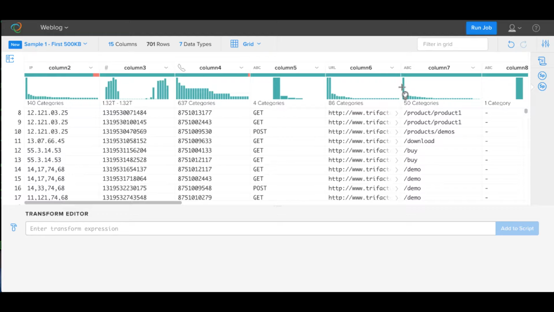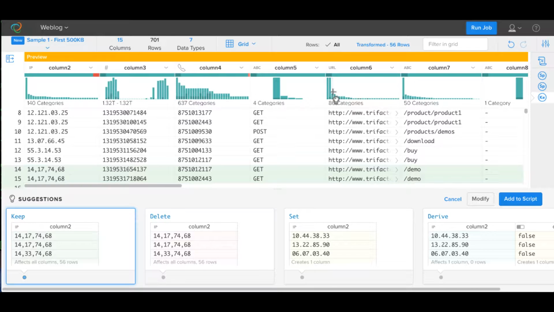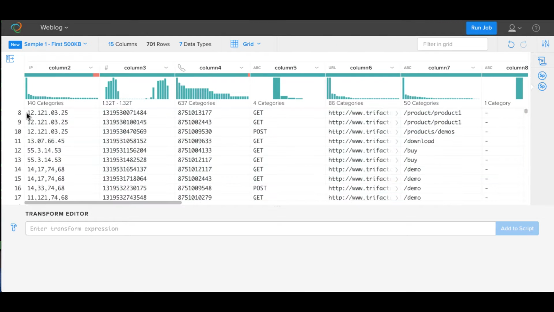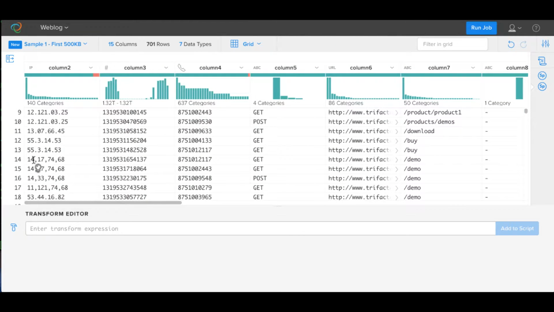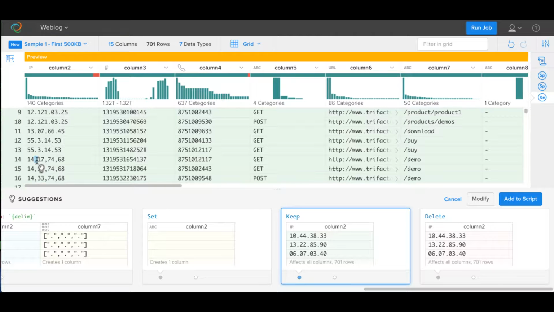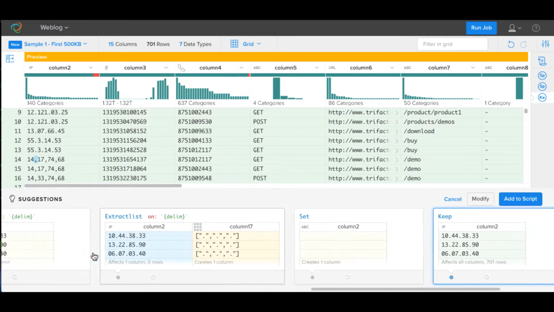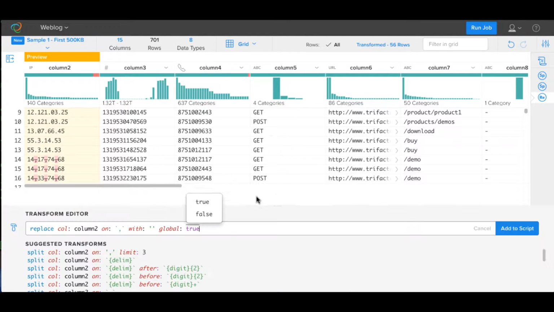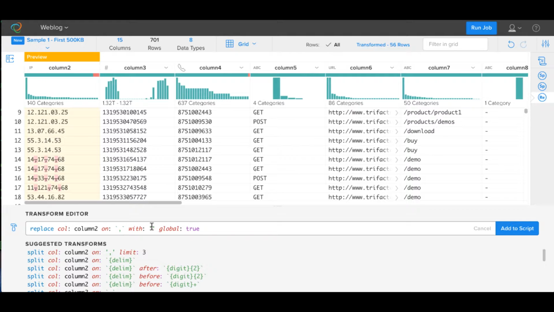I've loaded a sample of the weblog data into Trifacta to begin the wrangling process. What I notice right away is that the first column looks like an IP address, however there's some inconsistencies in that format. Looks like some commas have crept in from some extract. I'll select one of the commas, highlight the replace suggestion and pick the second option. And I'll go ahead and modify this so that I can replace my comma with a decimal.